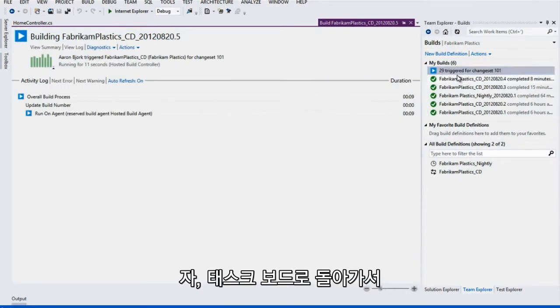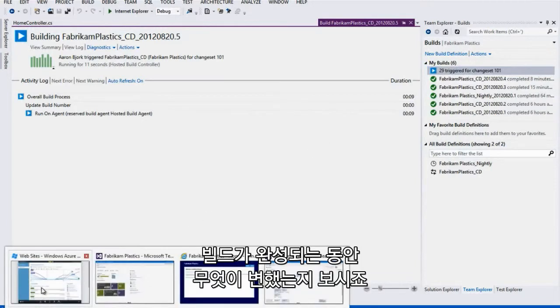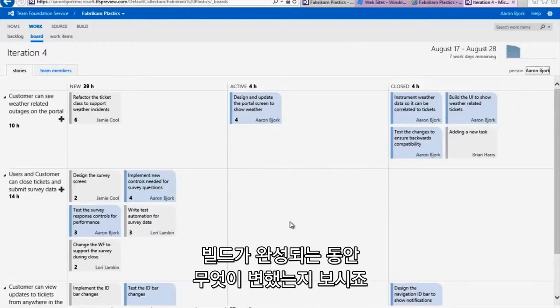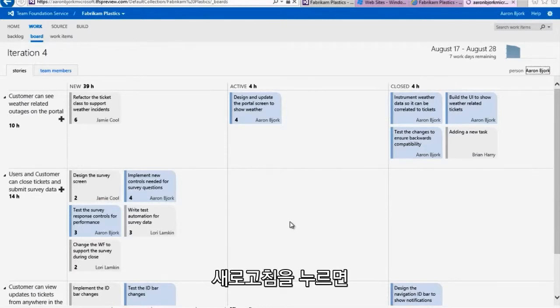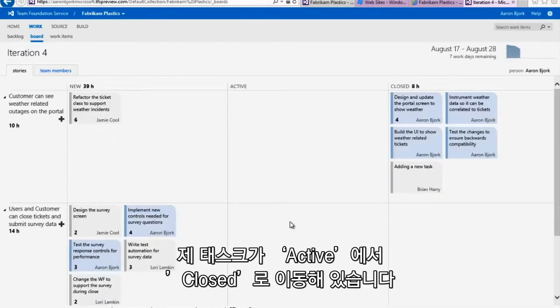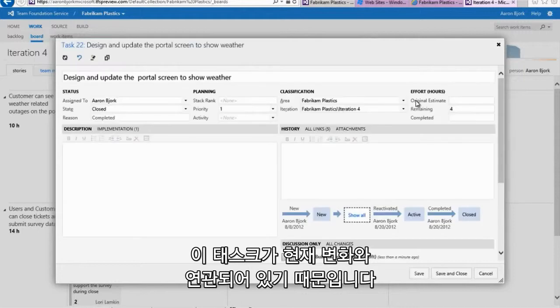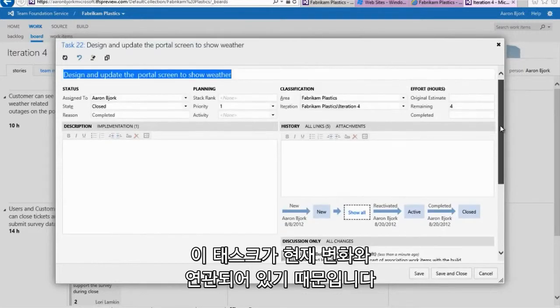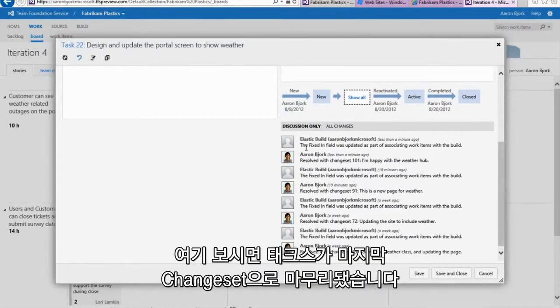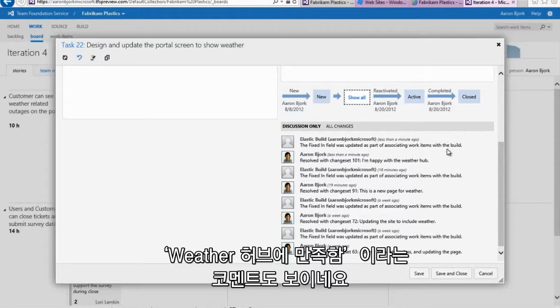Let's jump back to the task board and take a look at what's changed there as we're waiting for the build to complete. I'm going to refresh this page, and you'll notice that the portal screen has moved from active over here to closed. That's because, again, this task was associated with my current changes. You can see here that this was automatically closed as being a part of the last change set. Here's our comment, I'm happy with the Weather Hub.